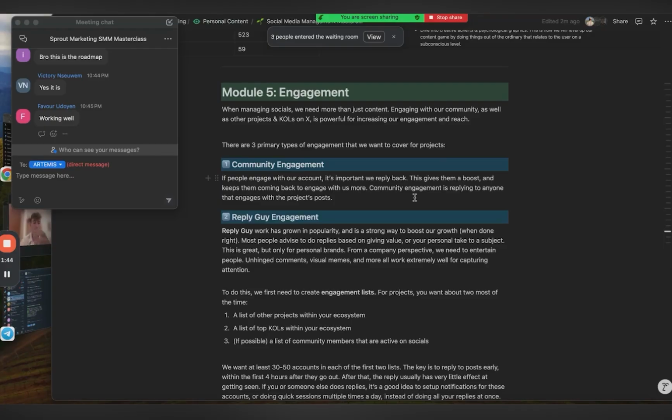Everyone nowadays expects engagement from projects. When people think engagement, they think of going under different people's posts on X, commenting under KOLs and commenting about the project under that. You can do that, and that's something we're going to cover. It's good, you should do it.